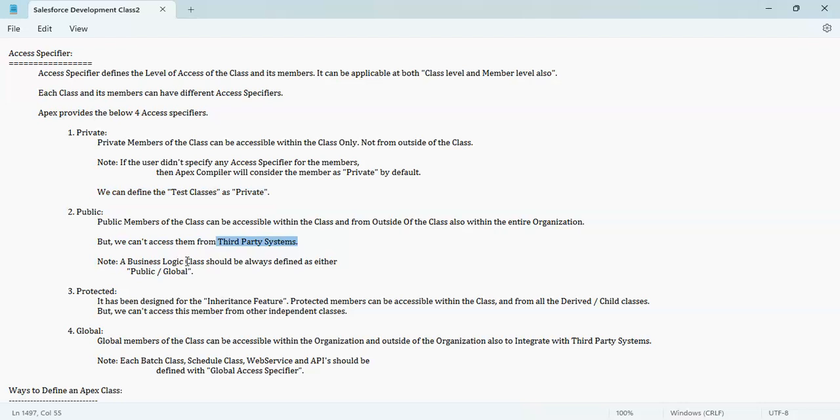Public can be accessed within the class and outside the class, but not from any third-party systems. A business logic class should always be defined as public or global. The reason is that we are going to use the code again and again. If we are writing a class, usually it covers most of our business functionality. By using that class, we define multiple methods and multiple functionalities. That's where we define it as public or global.